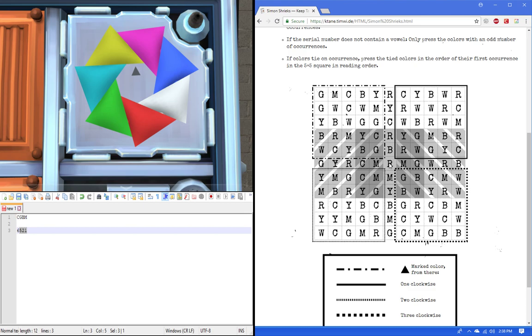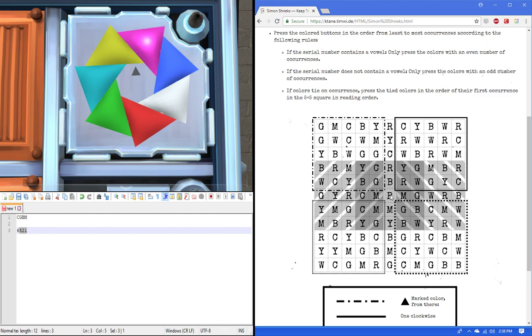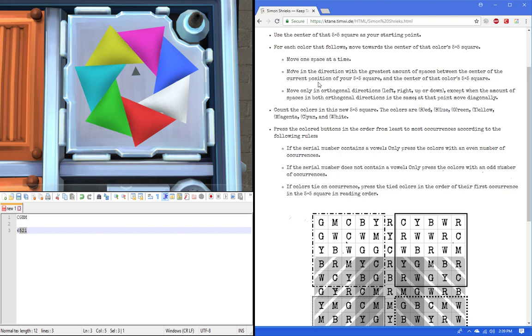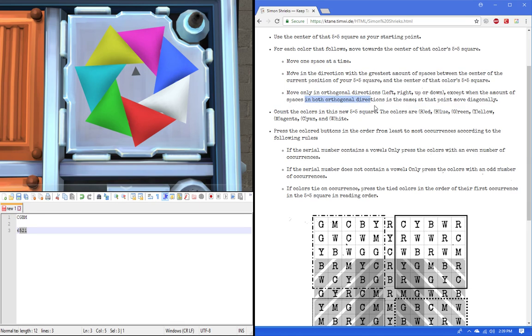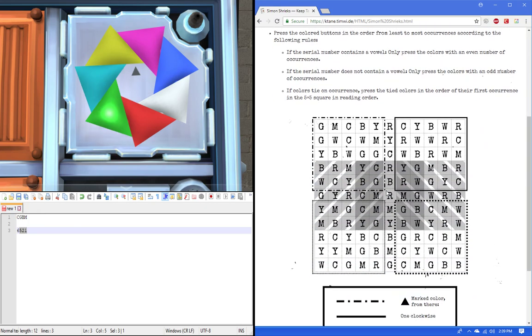And then finally 1. 1 is the solid bold line, right here. So we are 1, 2, 3 difference of a y-axis and 1, 2, 3 difference from the center of the x-axis. So they're both equal. What happens at that point? Well, except when the amount of spaces in both orthogonal direction, which is up, left, right, and down, is the same, at that point you would move diagonally. So in the case that both are equal distant from each other, we're going to move diagonal, which is right here. And this is our endpoint.